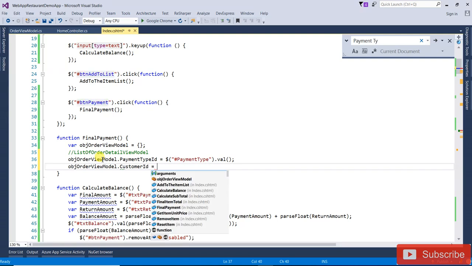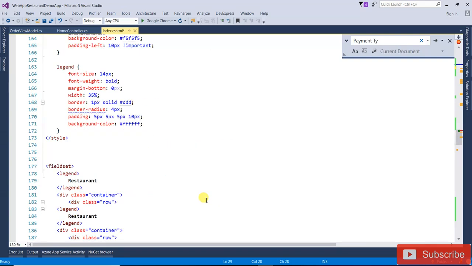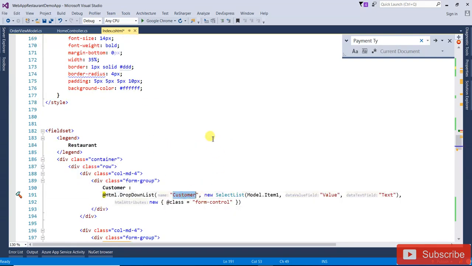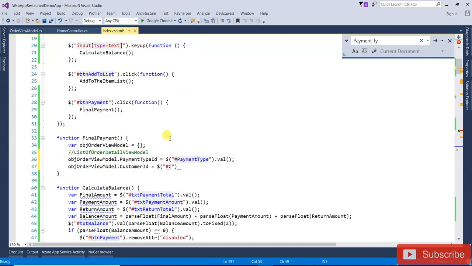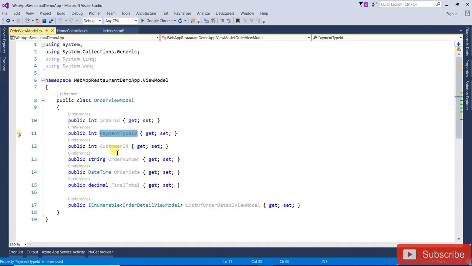Customer ID. So here, same like the ID selector. It will be the customer only. Your customer, this dot your value. The next one after customer ID, payment type is done. Open the view model. Payment type and customer ID have been done.